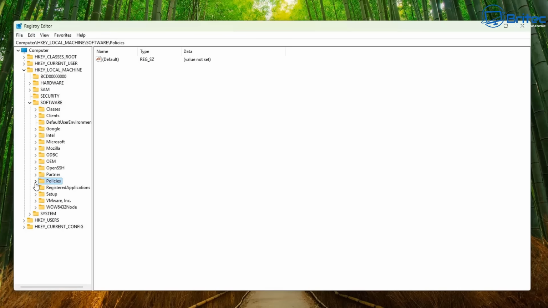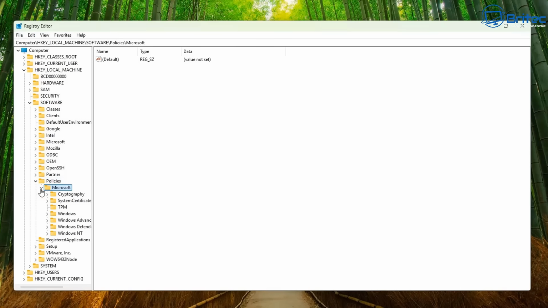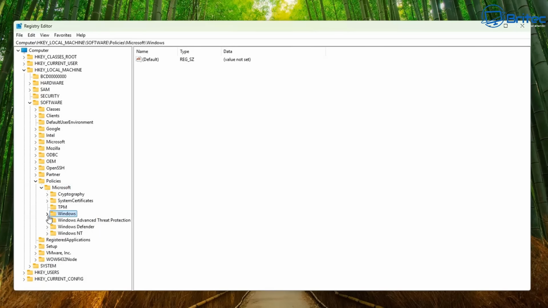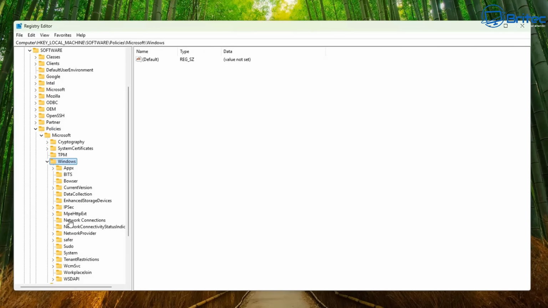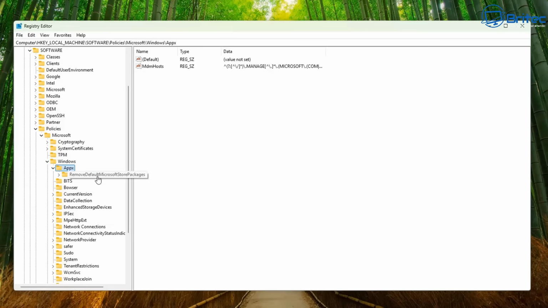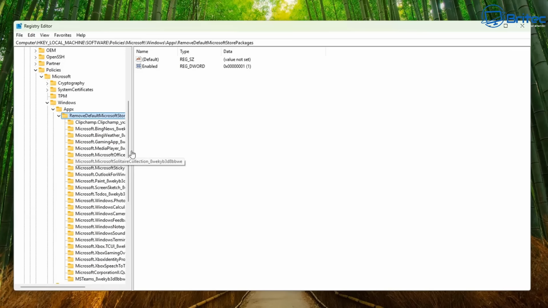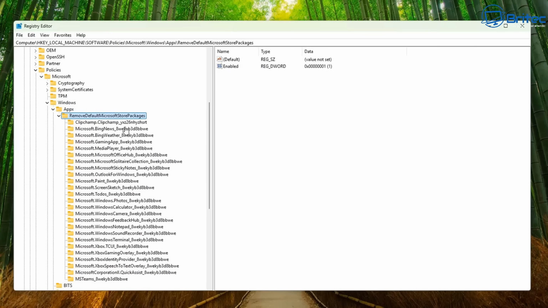And we're going to go down to policies and then Microsoft here. Open this one up. And we're going to go down to where it says Windows. Let me just expand this a bit. Windows. And then we're going to come down to where it says APPX. Open that up. And then you can see the remove default Microsoft store packages. And there's a long list of them right here. Those are the ones we've just basically uninstalled.